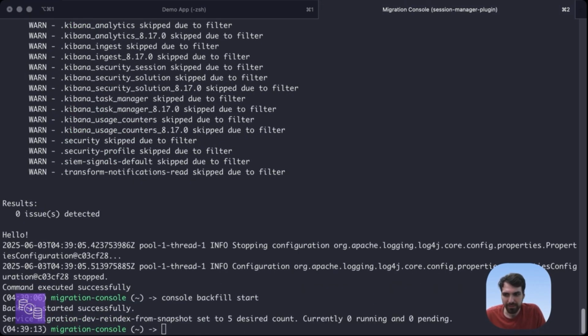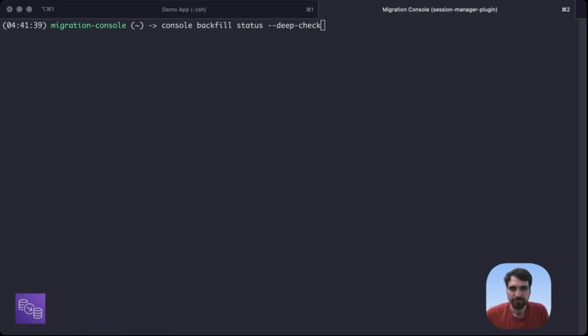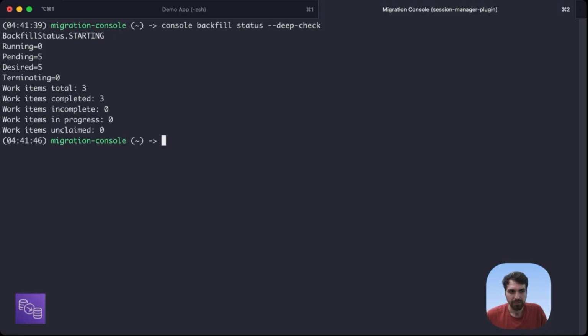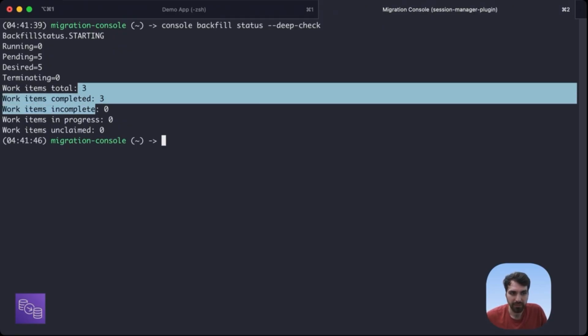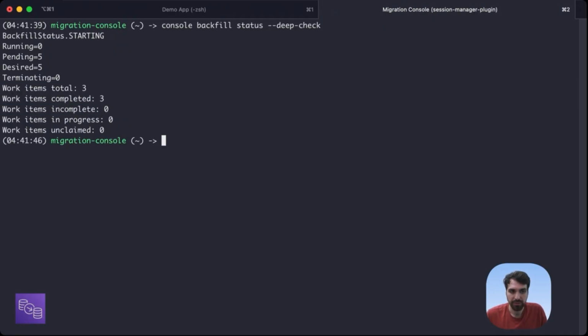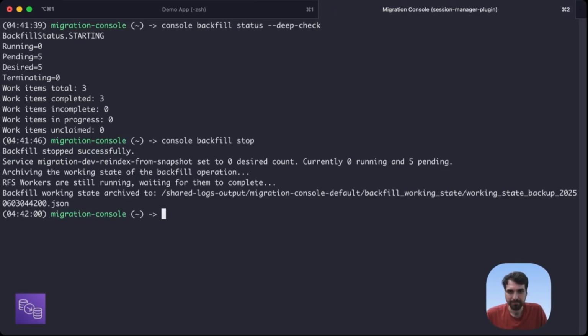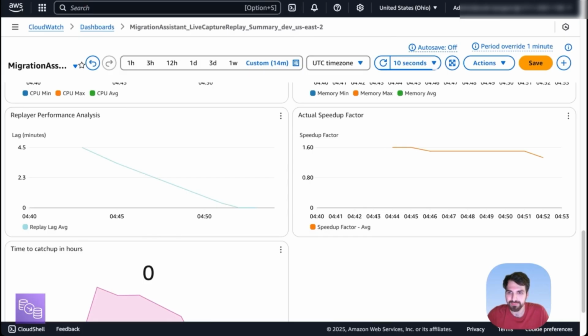And I'll come back in a couple of minutes when this is done. We're back. Let's check our backfill. We can see again that we have all the work items complete. We can stop backfill. And now we can start the replayer, knowing that we have applied our transformation for correct conversion. We've given some time for our replayer to catch up, and now let's look at the logs.